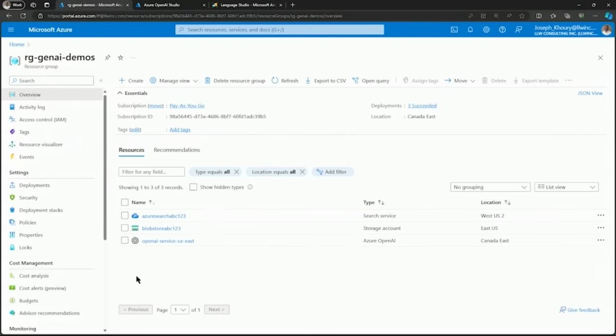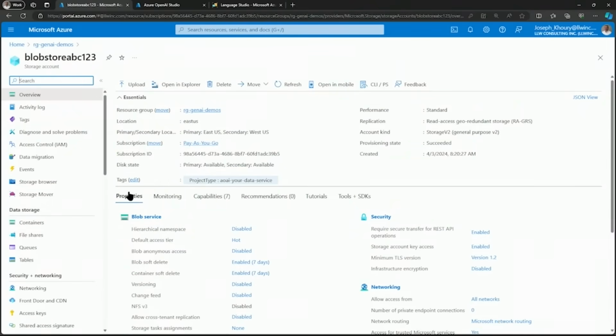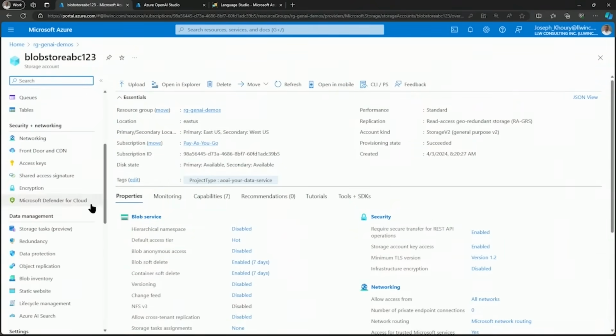Azure OpenAI service provides built-in privacy features, including data encryption, because data stored in Azure is automatically encrypted using Azure Storage Service Encryption. One of the reasons I opened this resource group is because it's got a blob storage account included. So I'll select the blob store named blob store ABC123. On the storage account page, in the menu, I'll scroll down and I'll select encryption.